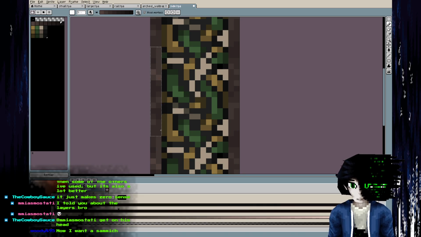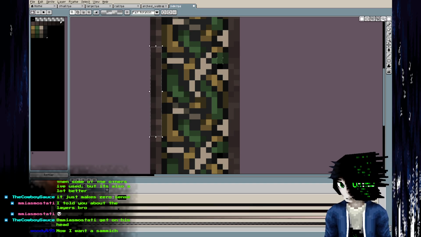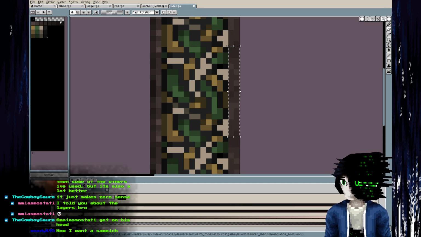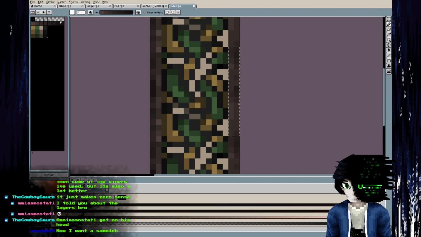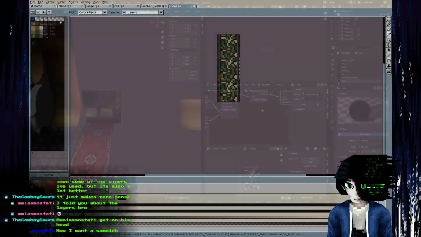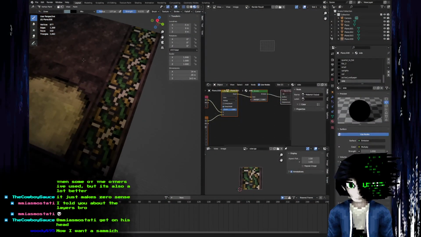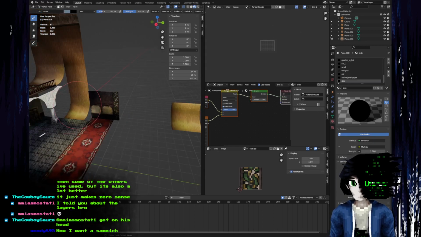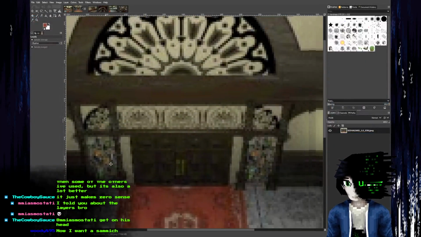Ah, layers strike again. That's the same side. How does that look in context? There we go. So we already have a door texture.